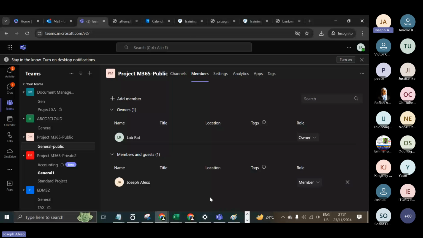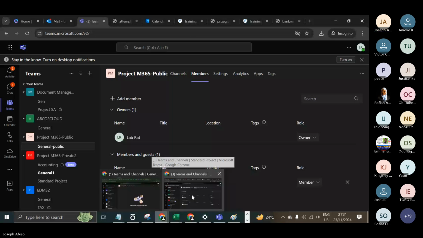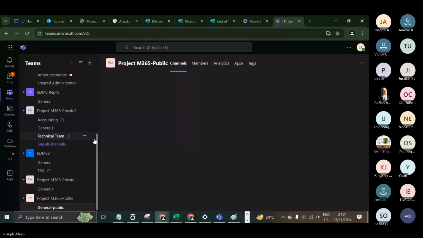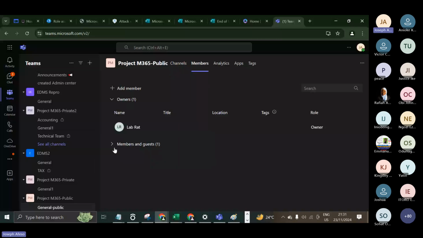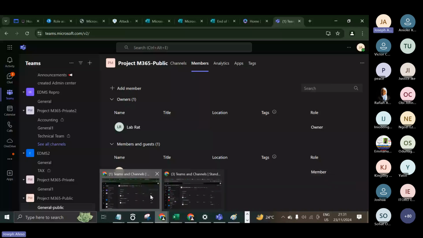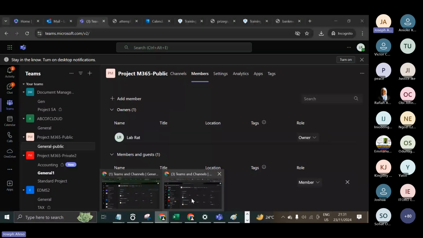But if you come to this place here, no, not there, here, and I come to that same public, and I go to manage team and I go to members, you will see this. You see that option for me to promote that I saw here, and I saw under Labrats. Don't get confused, please. I saw under Labrat here. Look at the person signed in LR.